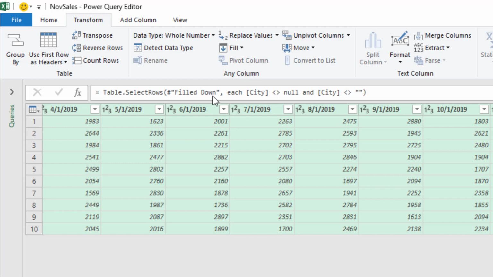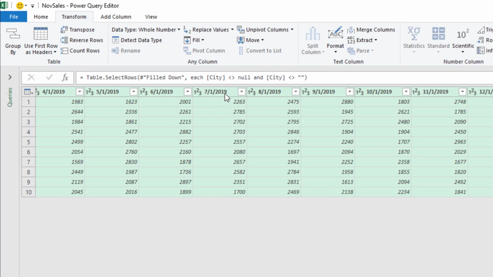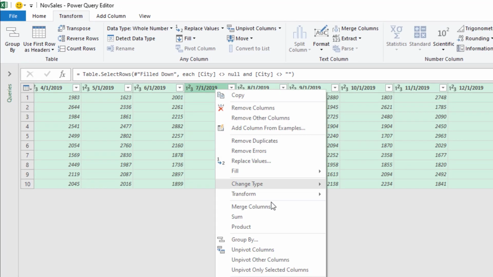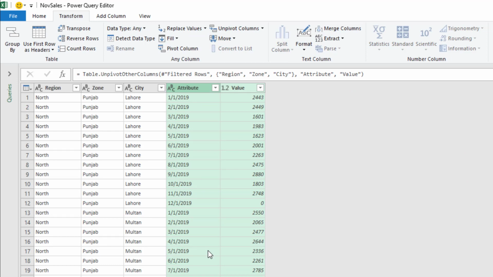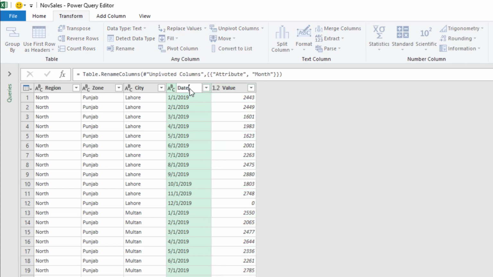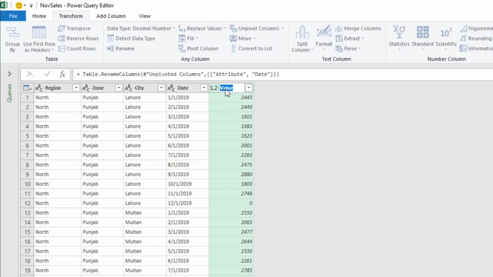For unpivoting the columns, I can go to the Transform tab and click Unpivot, or I can right click on any column and unpivot columns. By unpivoting these columns, all the data in the columns has moved to rows, and we have one new column called attribute, which we will rename by double clicking it, and we'll call it date. And the next column we'll call sales.